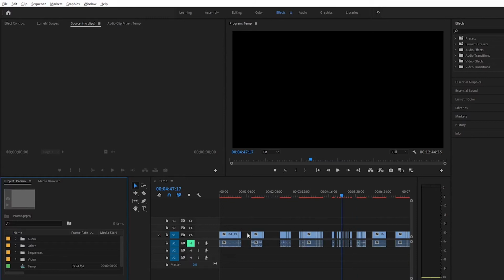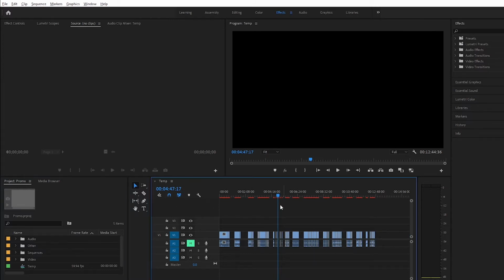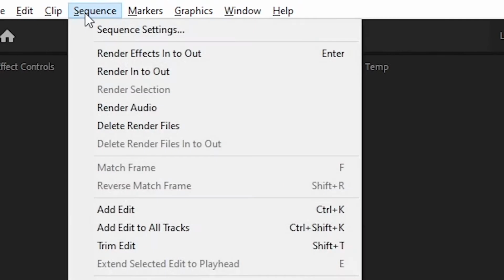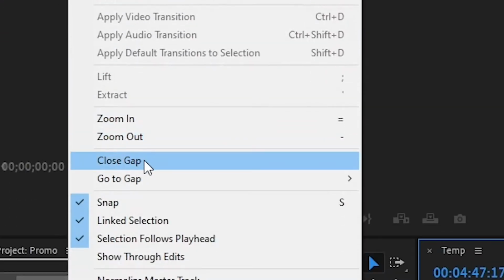Number 2. Now, if you want to get rid of all of the gaps in the sequence, you need to use the Close Gap tool. You do this by selecting the sequence in your timeline. Go to the Sequence menu and choose Close Gap.